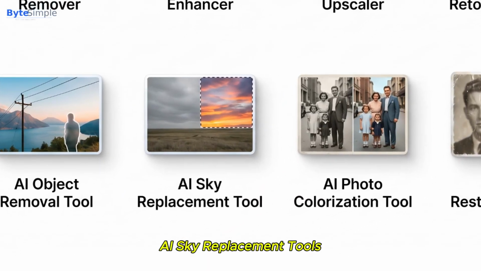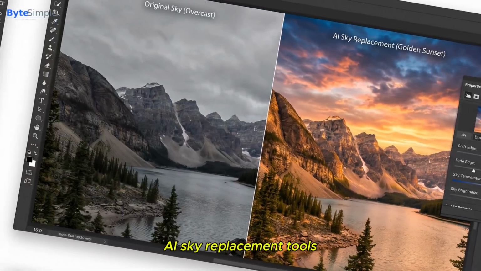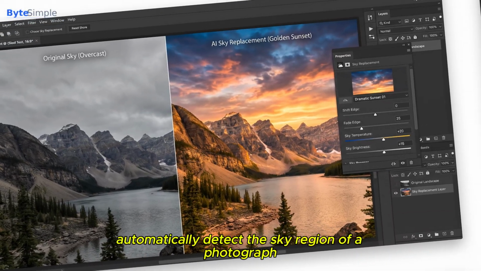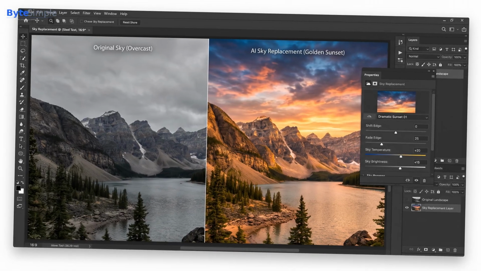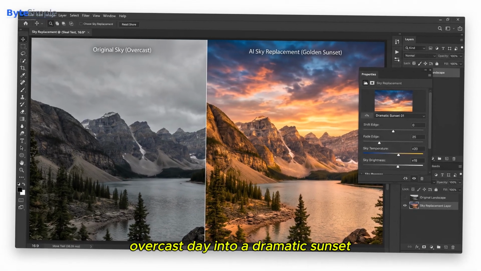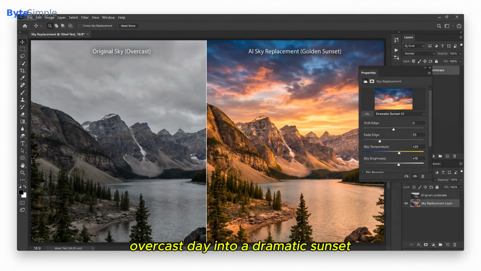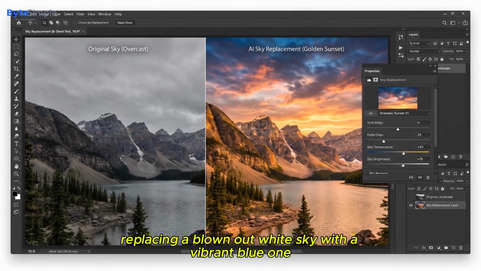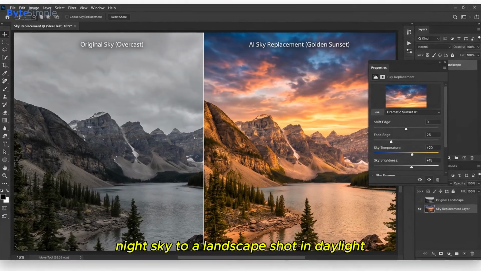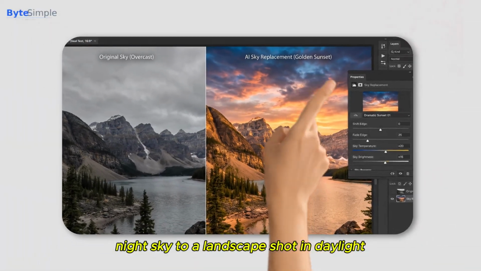AI sky replacement tools. AI sky replacement tools automatically detect the sky region of a photograph and replace it with a different sky, transforming a flat gray overcast day into a dramatic sunset, replacing a blown-out white sky with a vibrant blue one, or adding a starry night sky to a landscape shot in daylight.